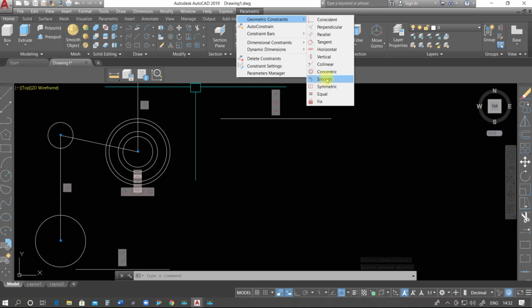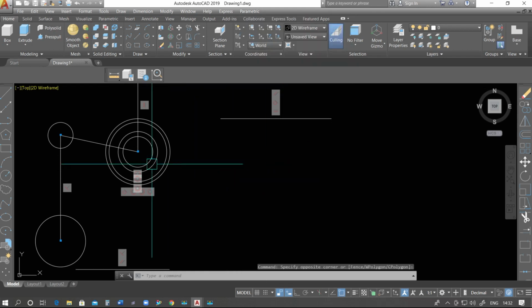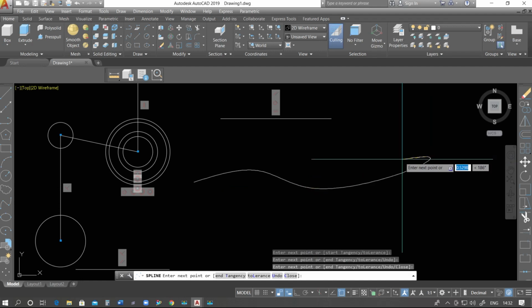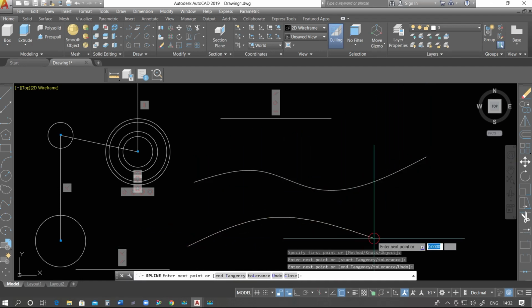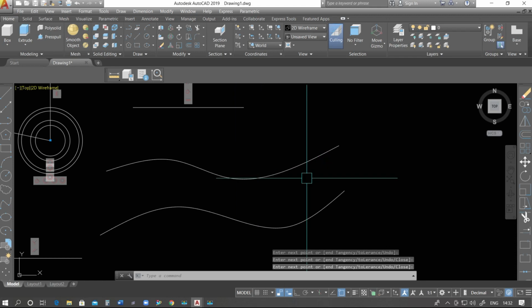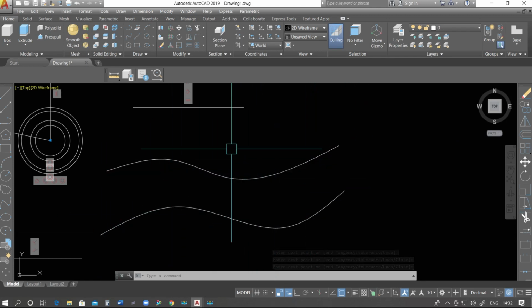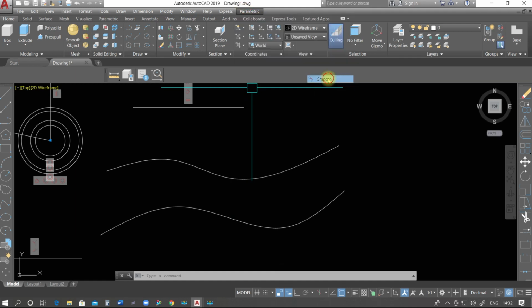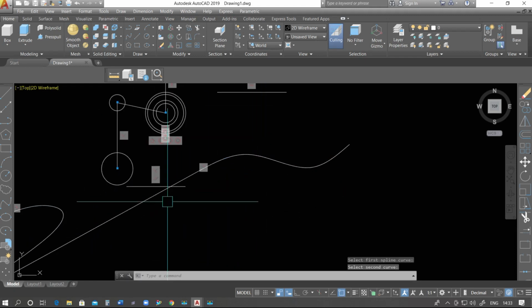Next option is smooth. Generally we use this tool for a spline, or we can say a curve. So we have to draw some splines like this. Now suppose I want to join this point and this point of both curves. So go to parametric, geometric constraint, we have the option smooth. Select this one and this one. Now we can see that both are connected with each other.